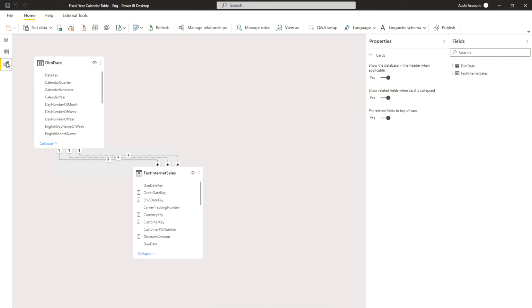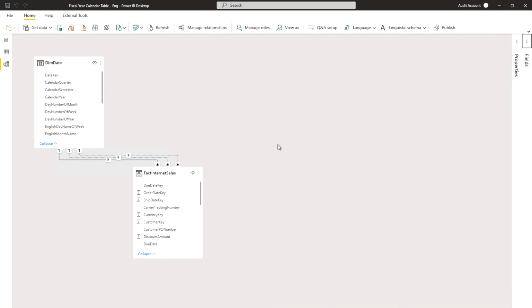First, I would like to walk through my model. The model that I'm using is very simple, only two tables: dim date and fact internet sales table. They are connected, and the key that we are going to use is the date. So the date key can come from the date table, or you can even use the date field in the dim date table. Through that you can create your Power BI date table.